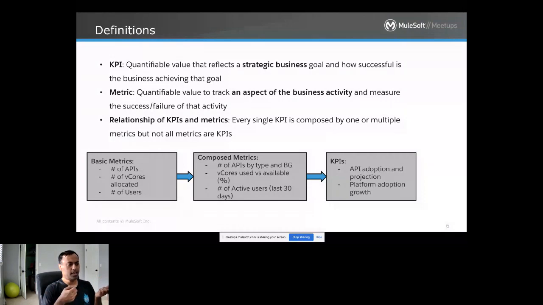To measure that KPI, you need a metric. So a metric is a building block of the KPI. A metric is a quantifiable value that you want to track for an aspect of the business activity. Let's take an example to clear this out. Basic metrics can be number of APIs, number of vCores, number of users. These are basic metrics. Okay, I have 50 users in the platform. I have 8 vCores in my production environment. These are metrics. And then you take these metrics and slice and dice them in different ways to come up with your KPIs that are meaningful indicators of your business.